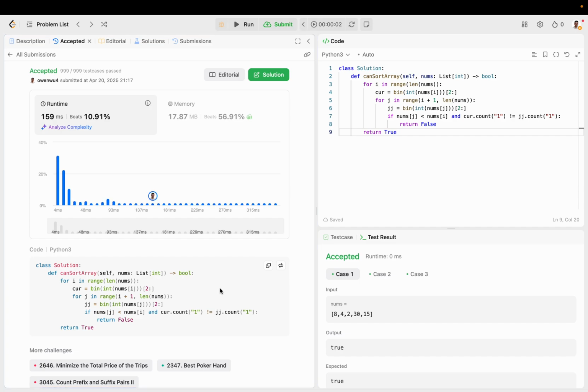And there you go, passes all test cases. Again, it's not the most efficient, but I did come up with this pretty quickly on my own. So I'm really happy about this.